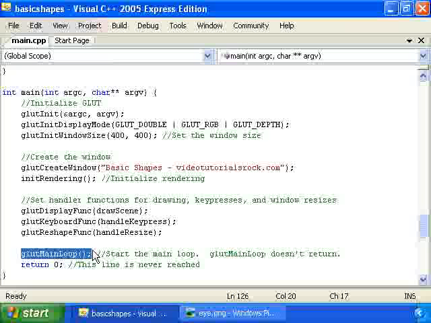It'll take care of redrawing the window whenever it has to, and calling handle key press and handle resize when a key is pressed or the window is resized. And this function will never return, it'll just keep on going. The only way we'll exit our program is in handle key press when we had that call to exit. And finally we have this line return 0, which all it does is it stops the compiler from complaining at us because int main has to return something. But this line never gets reached because the program spends all of its time in glutMainLoop. And that's how our first 3D program works.